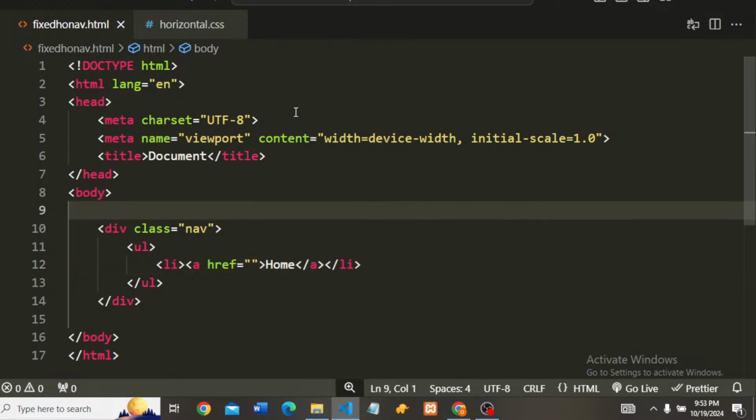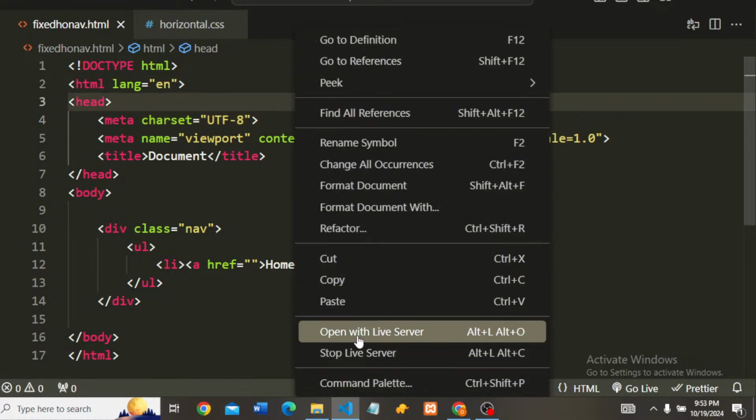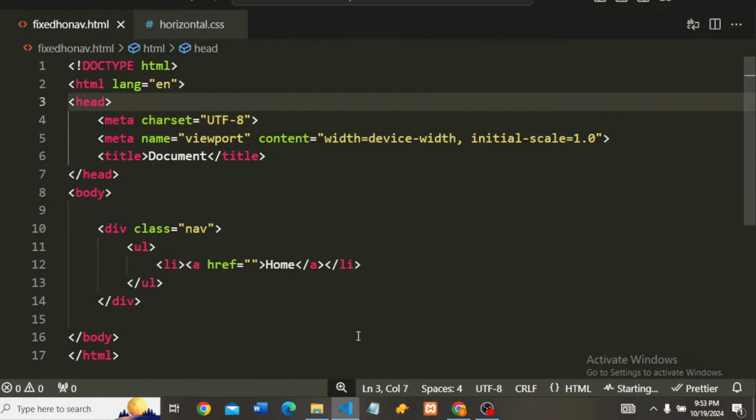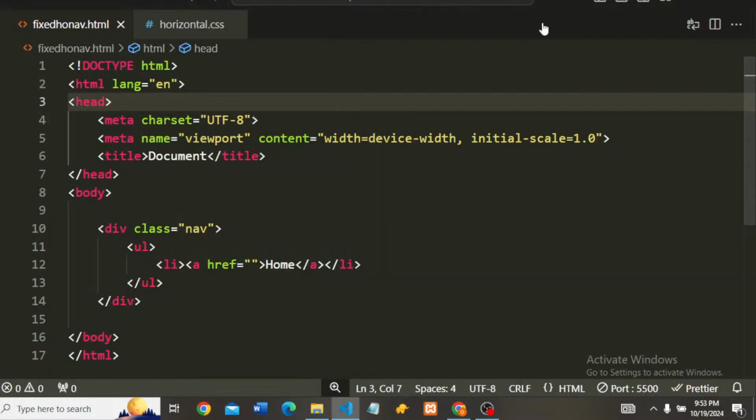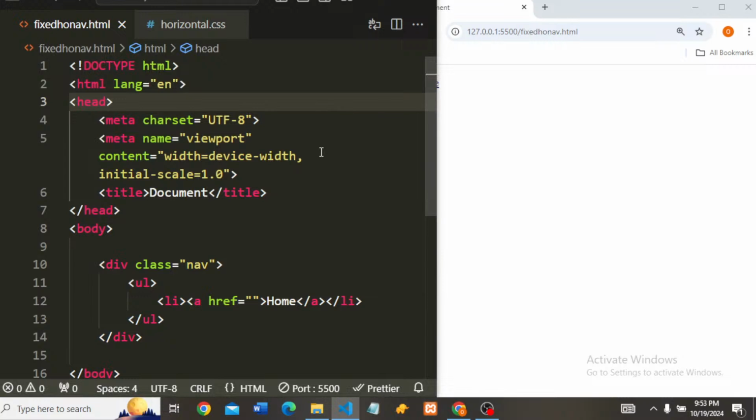Let's open this on the live server. Right click, open with live server. Let's wait for it to open. So this is what I have, home. So I think I need to have this side by side. So I'm going to have this here. And let's minimize this so we can visualize what we have.